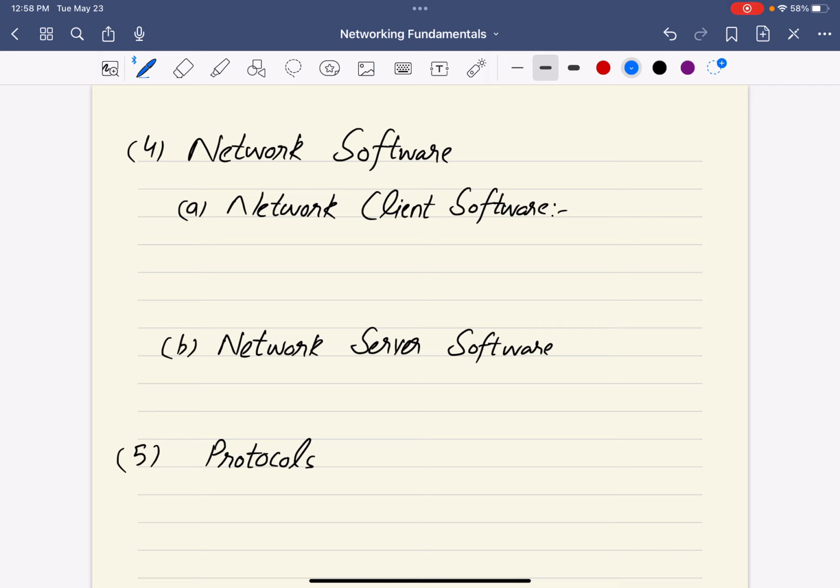those services are, for example, the BIOS and stuff like that. So network software: there are two types of network software, network client software and network server software. We will discuss the types of networks in a bit, like peer-to-peer and client-server model, in the next class.